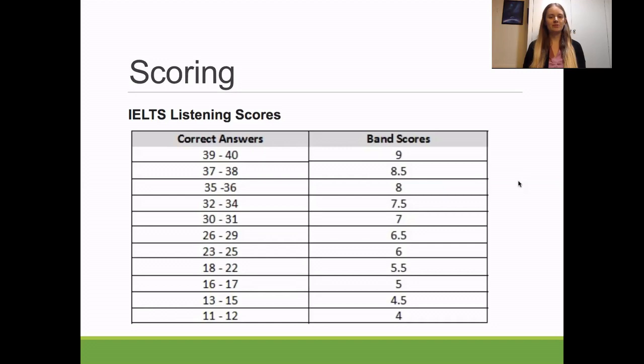And if you get 0, you can get a 0, but we go down as low as 4 on the scale. So if you have 11 answers right out of 40, then you would get a 4, and there are half marks as well. So each band has a half level as well. So if you're getting a score of 30, then that would be a band score of 7.